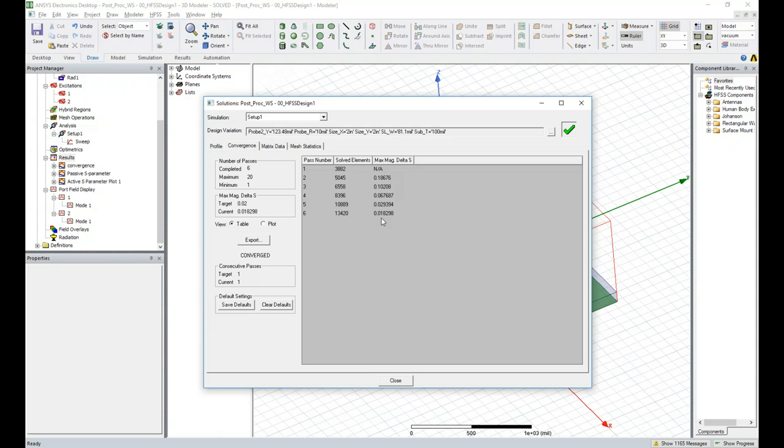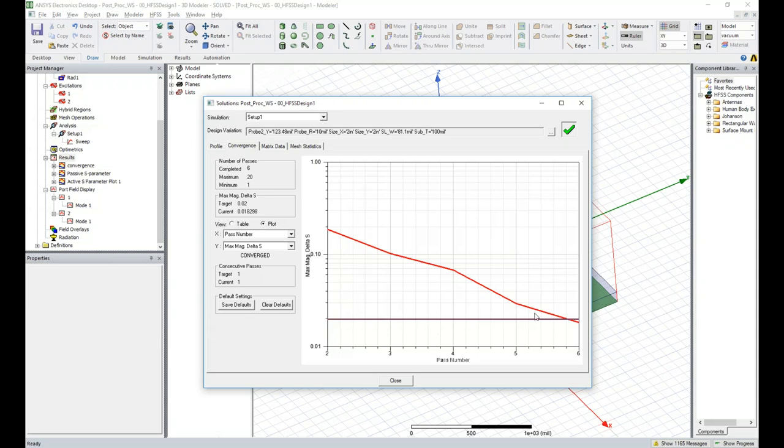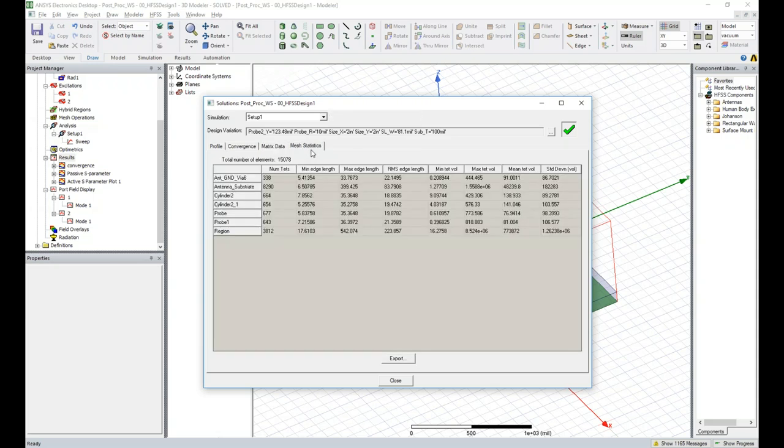And there's the table. So I probably set the max delta S as 0.02. So once after the 6th pass, once it hits below 0.02, the solution is considered converged. We can also look at this by clicking on the plot. So there is our standard, and after 6 passes, the solution is converged.